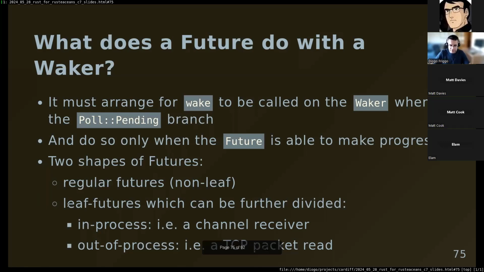And Jon divides leaf futures here in two kinds. Ones that can run in process, like a regular channel is one example. And out of process is something that depends on something that is external to our process, like reading a TCP packet, or reading from disk. We need some external, usually OS primitive to which we communicate, we register interest, and we receive notifications saying, hey, I'm ready to do something. And so this is quite challenging.